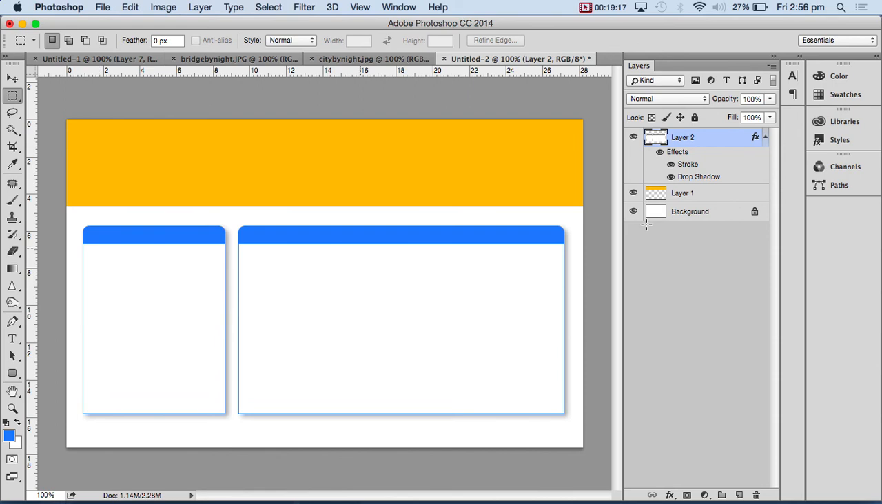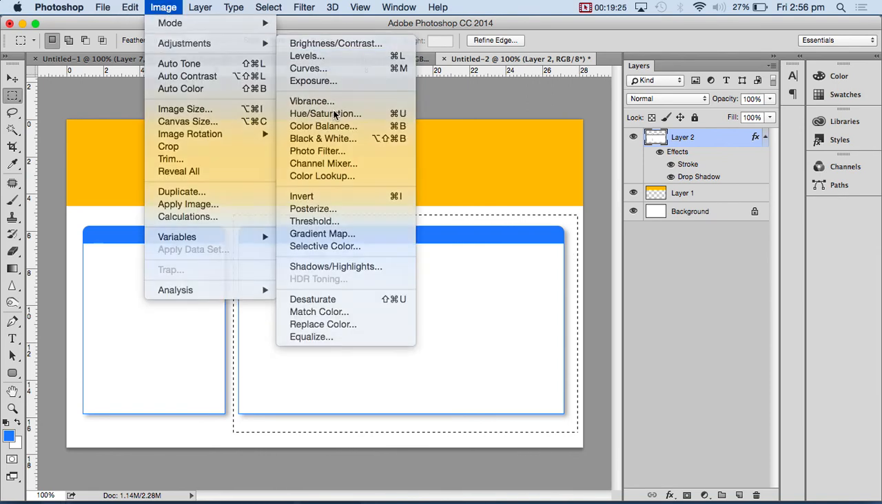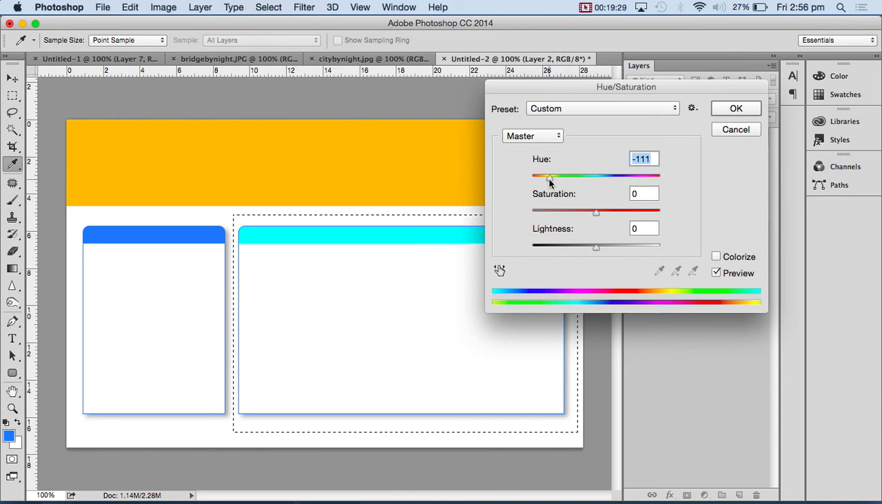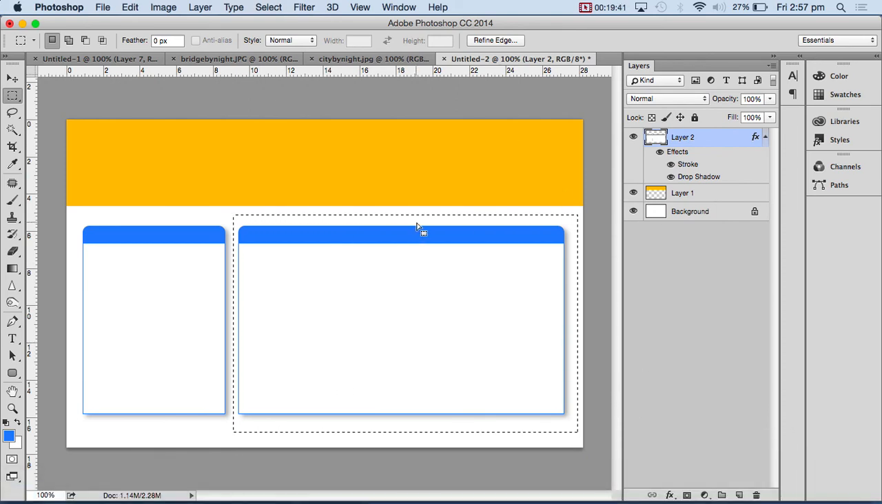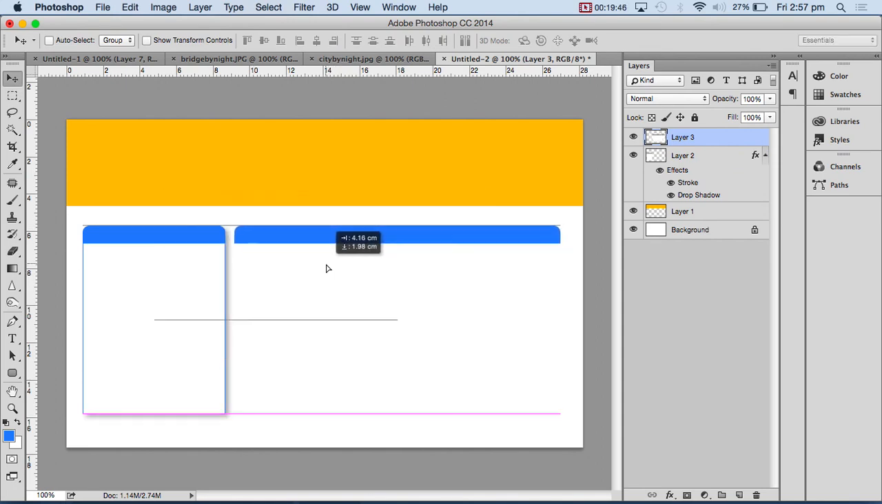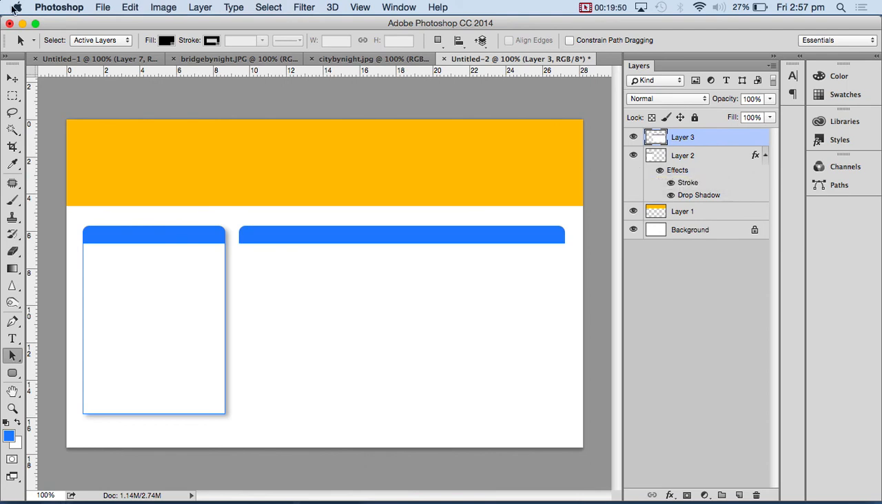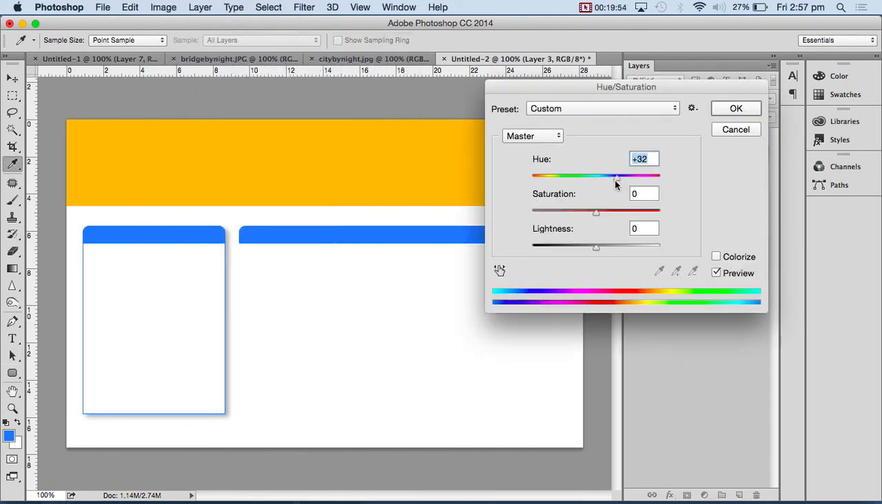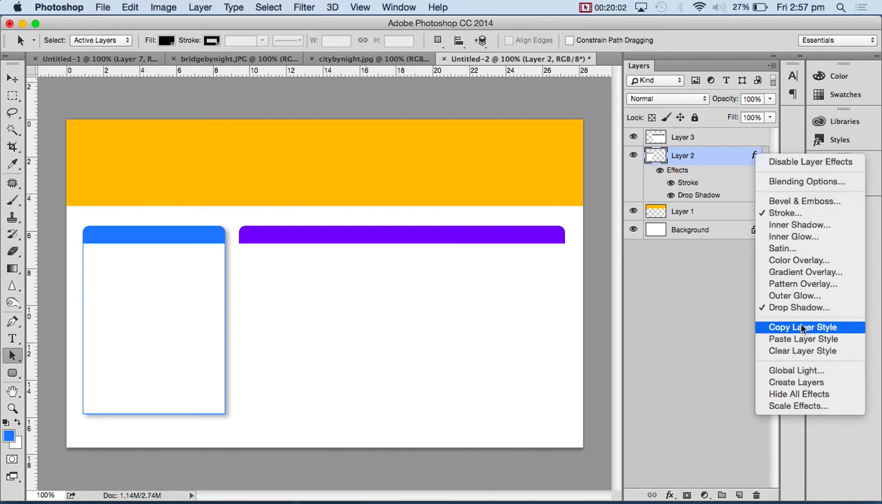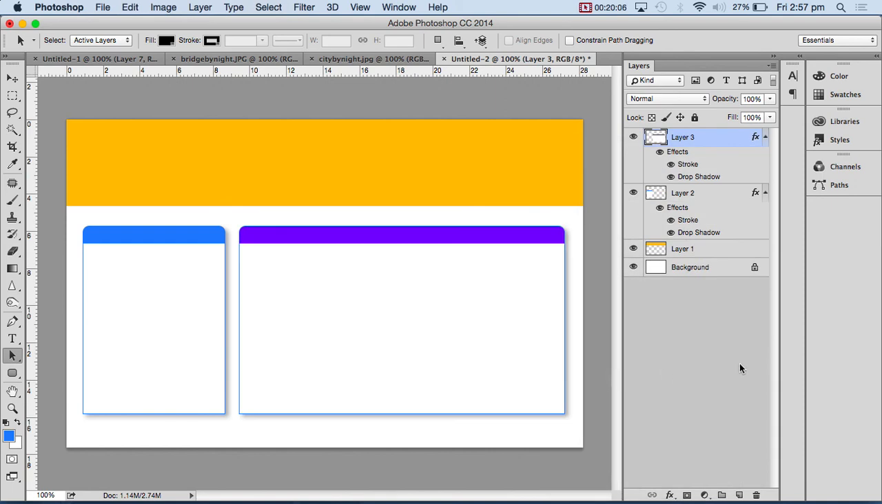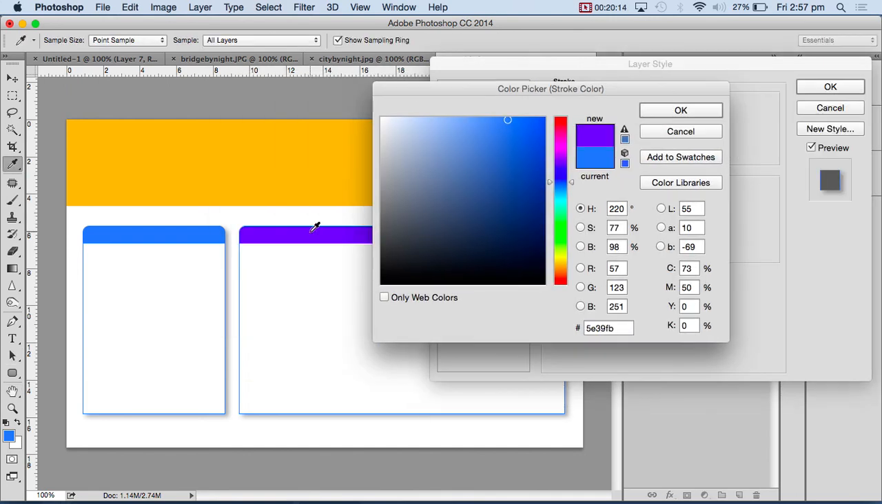And let's say I have something in mind for my left side and something in mind for my right side. So I'm going to select the right side, Image, Adjustment, Hue, Saturation, and I'm just going to change the hue, because then I'll have to change the stroke of it. I've added a stroke which is applying to both of them, so I'll just cut it, paste it to a new layer. Image, Adjustment, Hue, Saturation, take it to purple. I'll copy this layer style, paste layer style, and here I will change the stroke color to purple, and there, that's okay.